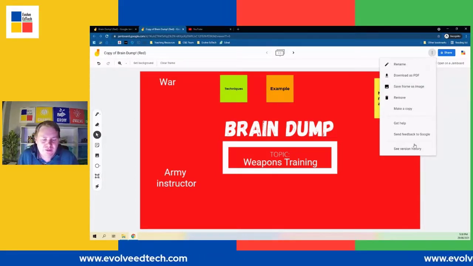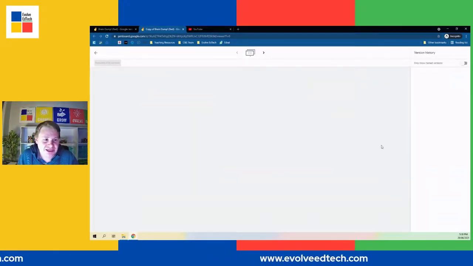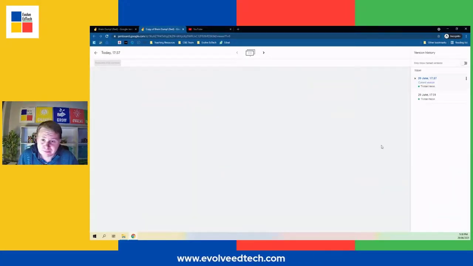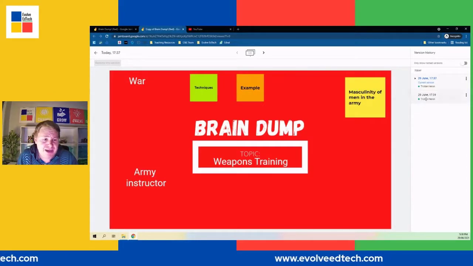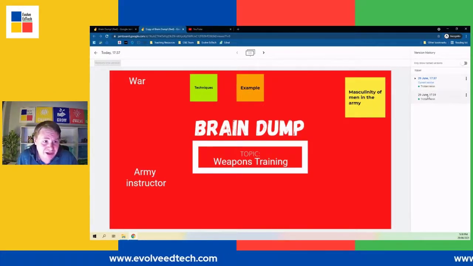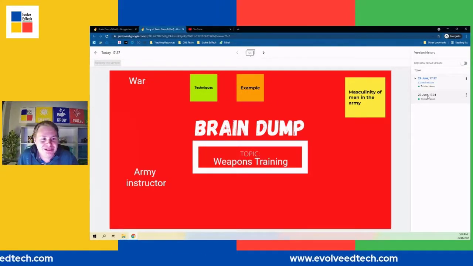We also have the really cool function down here of version history. So you can actually see, just like in Docs and a few of the other Workspace utilities, you can see those changes that have been made. So you can track them if somebody does something or deletes something, which is fantastic because, kids, they like to do things that they probably shouldn't be doing.